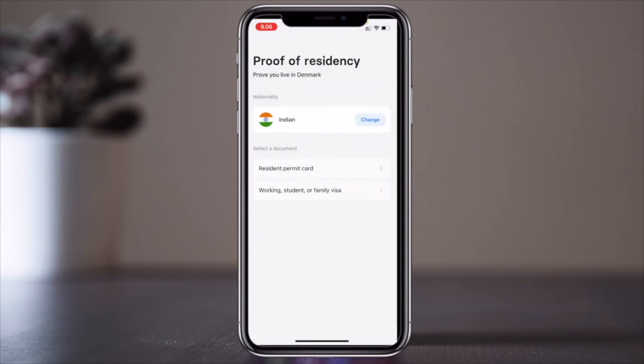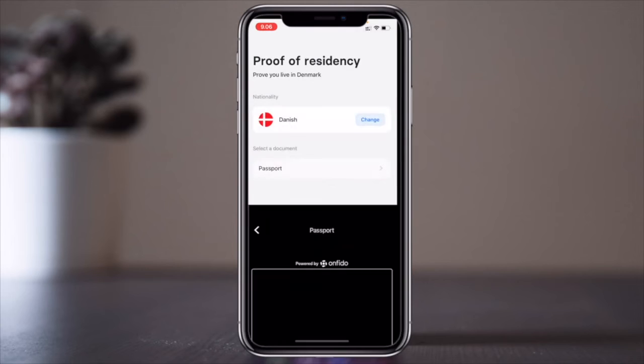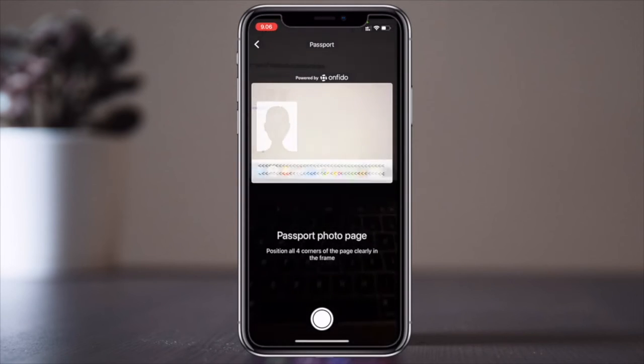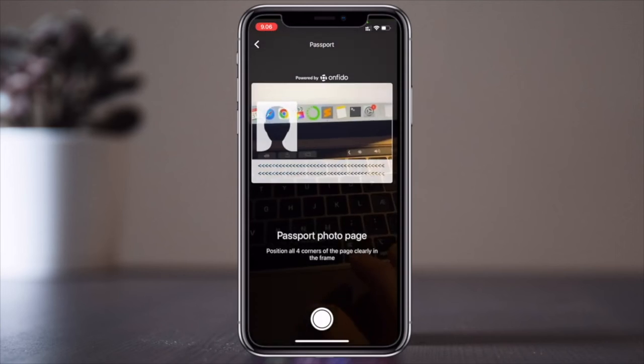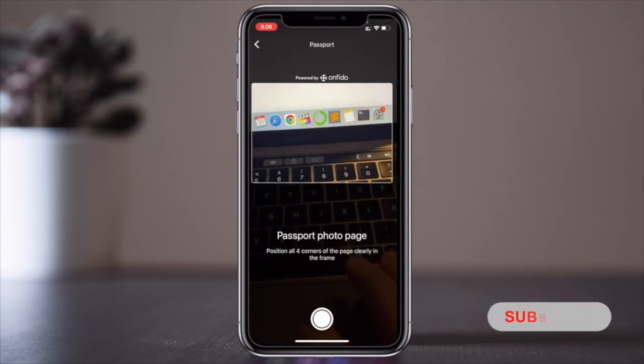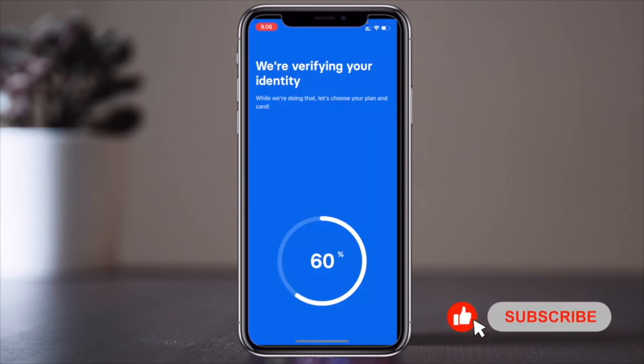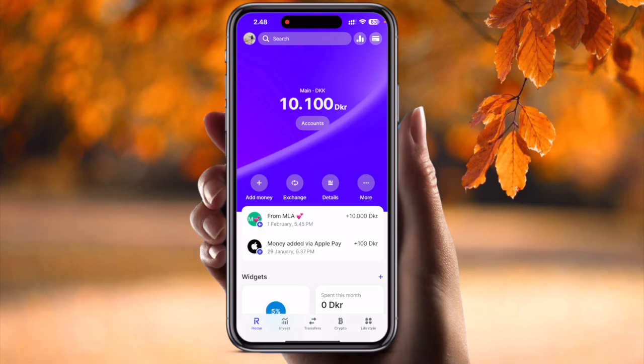Then after receiving this information, select which nationality you belong to. I belong to India, so for residence card or work student, I change. I'm Danish. Select your document, so I'm scanning my passport here. Accordingly, you also scan your passport. I hid some information, so 60% of the profile is done, and after scanning the passport document, within 1 hour your account is activated and you are able to send money and receive money in this wallet.